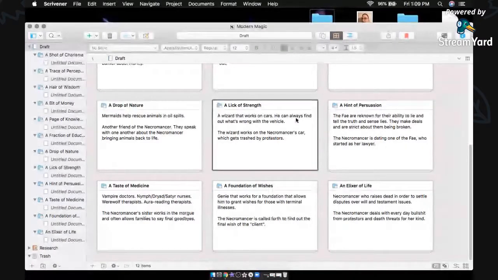I'm not quite certain. I'll have to go back through my notes on all of my other documents and see if that's actually the one I was thinking of. A wizard works on the necromancer's car, which gets trashed by protesters. And that's actually the first hint into the necromancer's own story, because that's going to revolve around the necromancer's job.